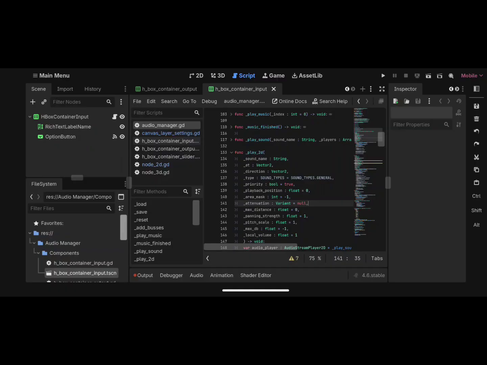Okay, the attenuation, so how soft the sound should start sounding, the max distance, so how far an audio should be heard, the panning strength, so if it is stereo, how much to the left or to the right it should sound, the pitch scale, so how high or low a sound should be modified, the max decibels, so like the max volume in decibels, and the local volume is basically the volume that will be set in the audio stream player. It's something that I created, okay?